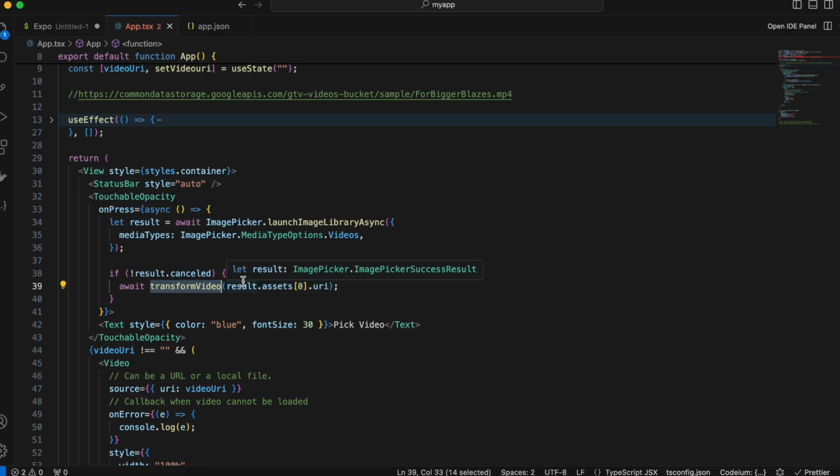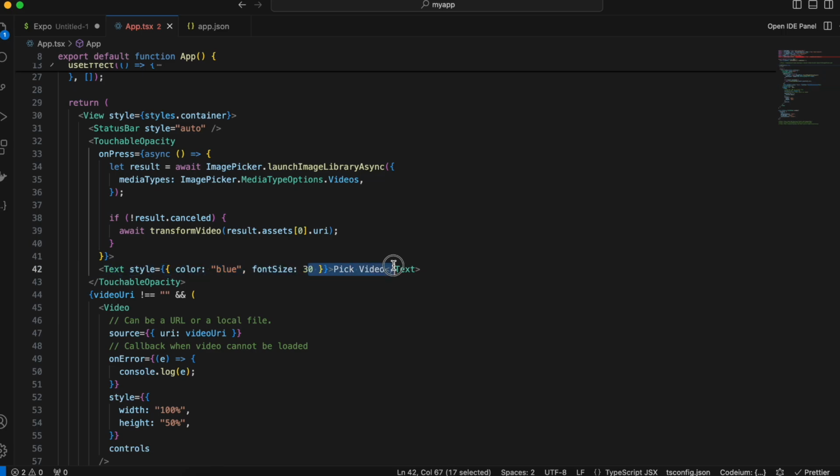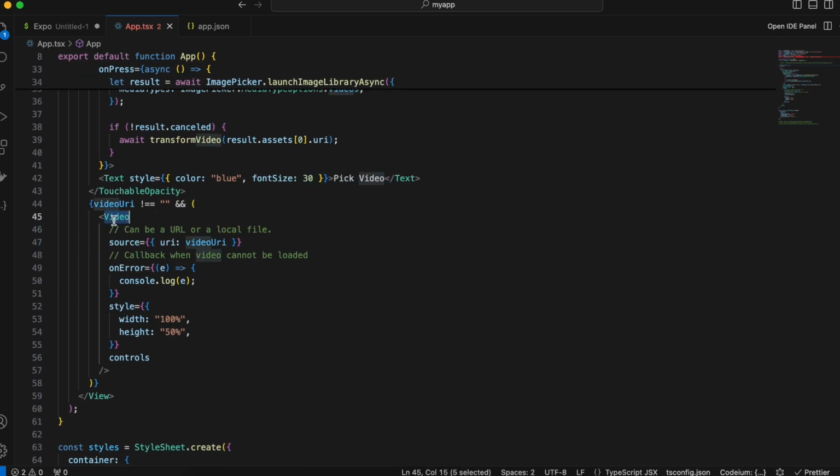Suppose you want to transform a video which is stored on a network URL, instead of this particular URI you can just write whatever https:// URL. Okay, but here I'm just doing this. Okay, and here it has a text label of pick video. Then here is our video component.